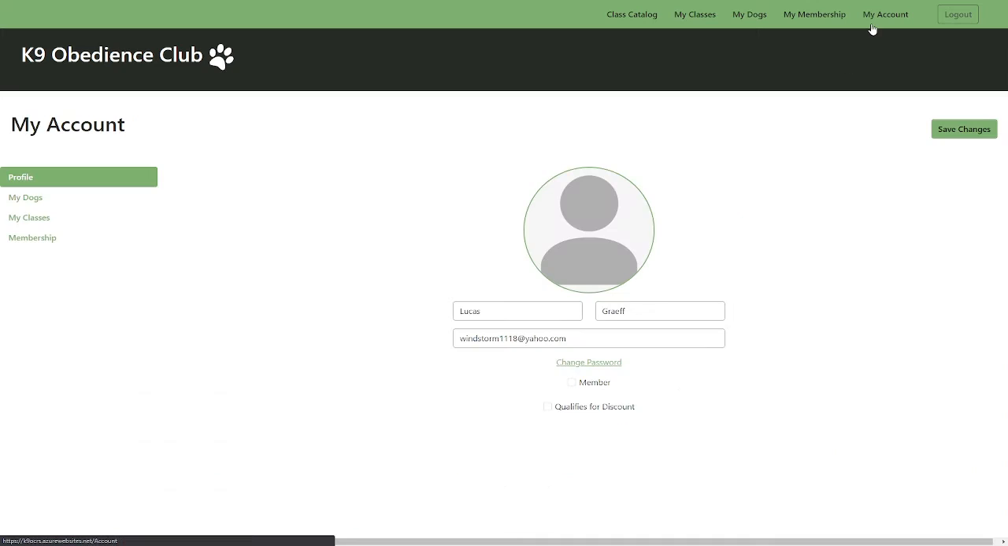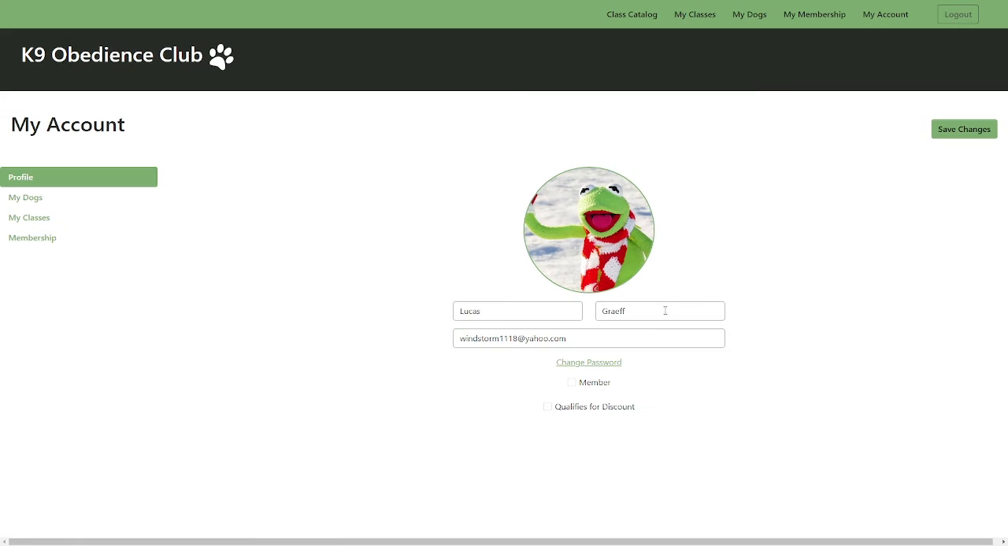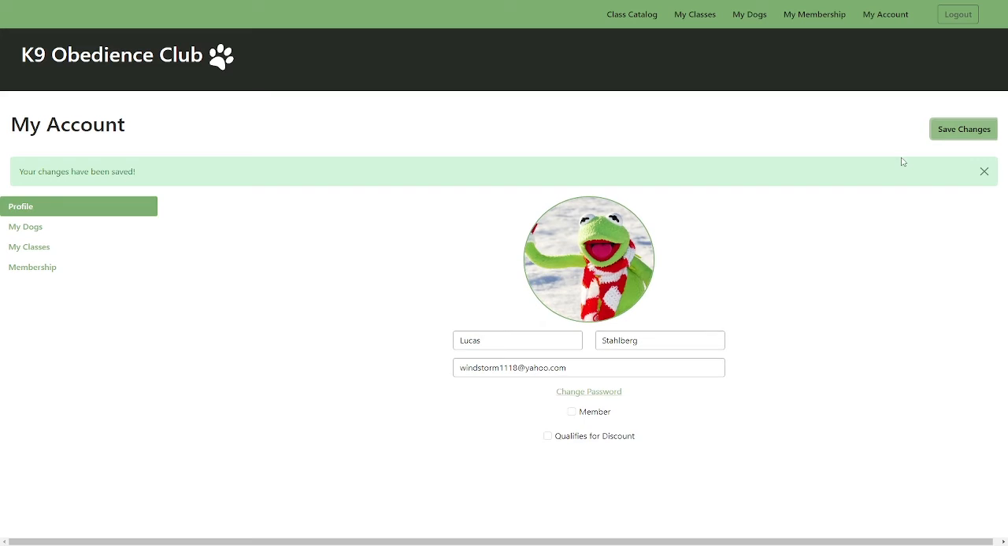Now that we're logged in, we can go to My Account, where we can view all our information and update it if necessary. We can do things such as changing our profile picture, our name, or view if we're a member or qualify for a discount, and then we can save those changes.